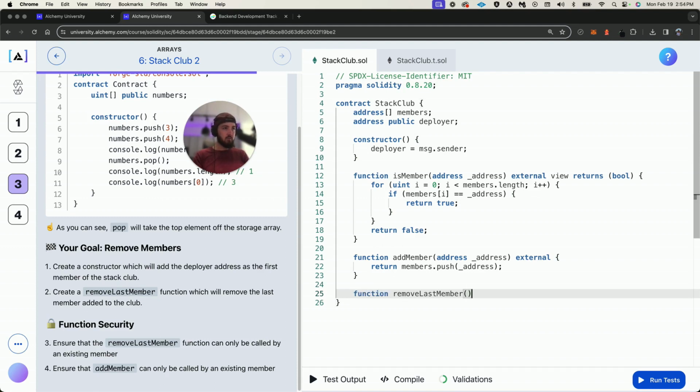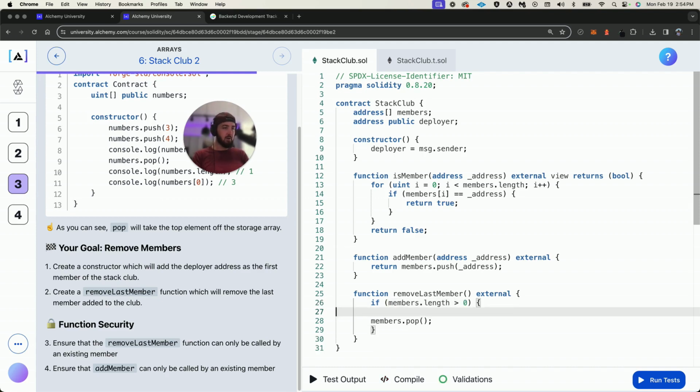So we'll go function removeLastMember. I imagine we could actually not do an address deal. We could probably just do external. So no parameters, and then we just want to do members.pop, right? I think that's it, right? members.pop. Let's think about it. Yeah. Maybe we'll do a little guard clause, if members.length is greater than 0, right? Boom. Okay, cool. So that'll work.